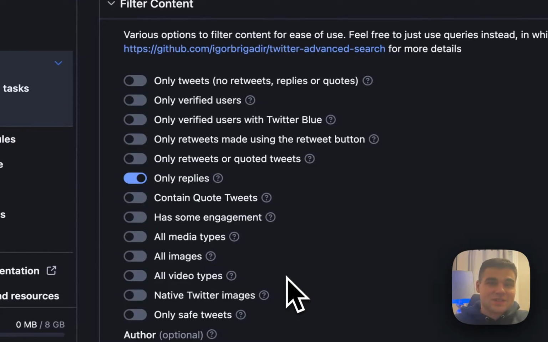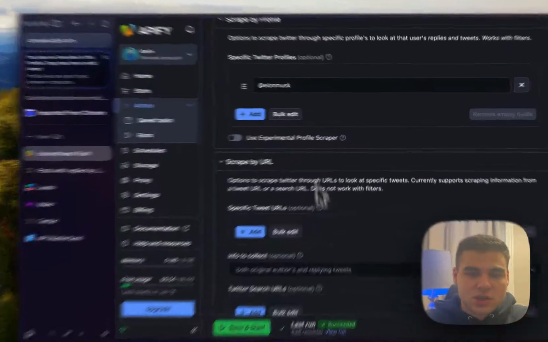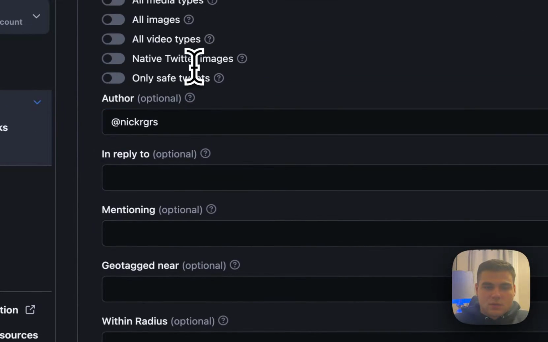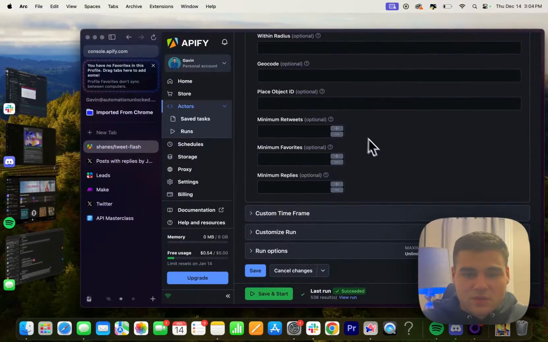The reason I'm doing replies is I'm training a bot right now to reply as Elon would, right? So when a new message comes in, we don't want that generic ChatGPT reply. We want it to sound like Elon. So I'll just change this guy right here. That's the account. And then again, you can get super granular, minimum retweets.